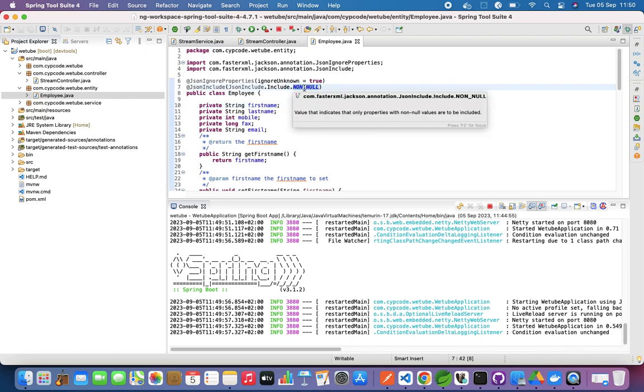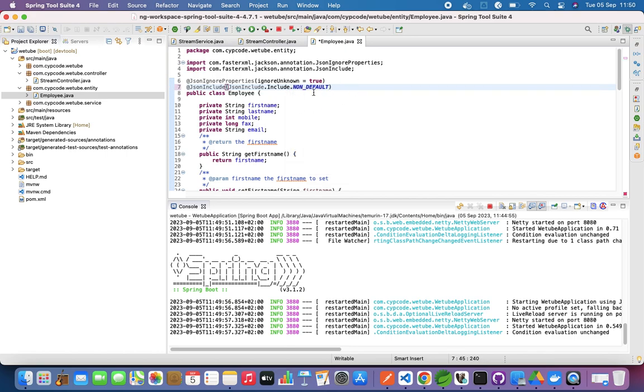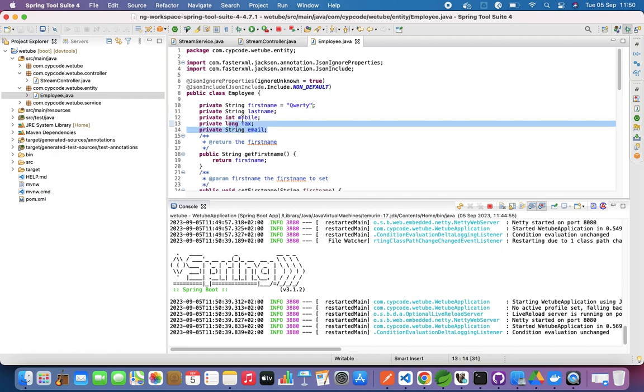To do that, we can just use non-default. Non-default is not to say null or empty or whatever. It just says non-default is, if I say here, initialize this to QWERTY, save, this QWERTY is the default value for first name, and for last name it will be null, for mobile it will be 0, for fax it will be 0, for email it will be null. And because those are default values, it will exclude all of these for as long as I have not set any of these or set first name to QWERTY.